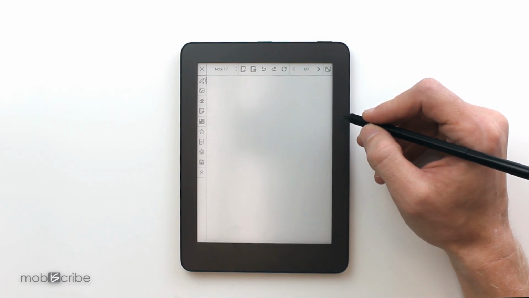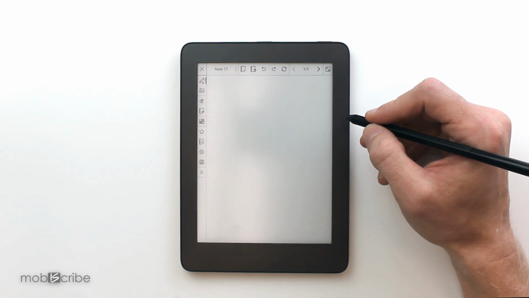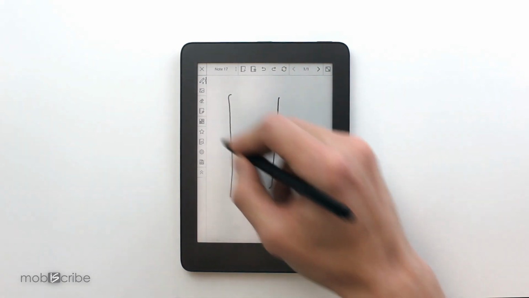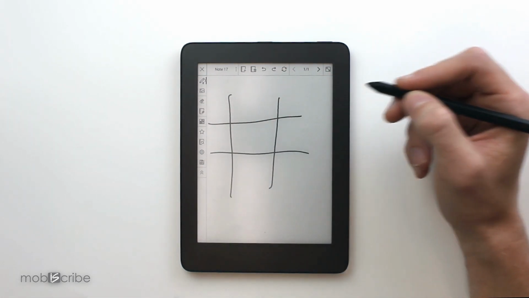Today, we will be talking about custom templates. Once we have the note open, we will need to create our design. For this example, we will be creating a tic-tac-toe field, so we can play tic-tac-toe whenever we want.